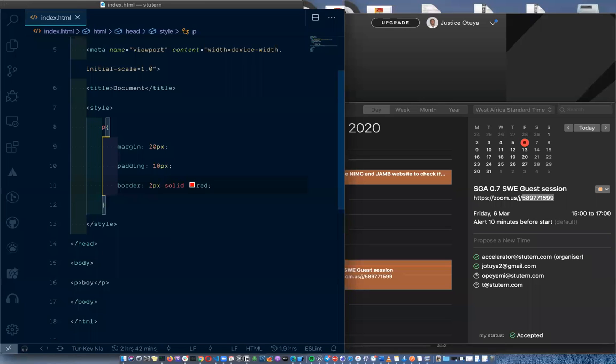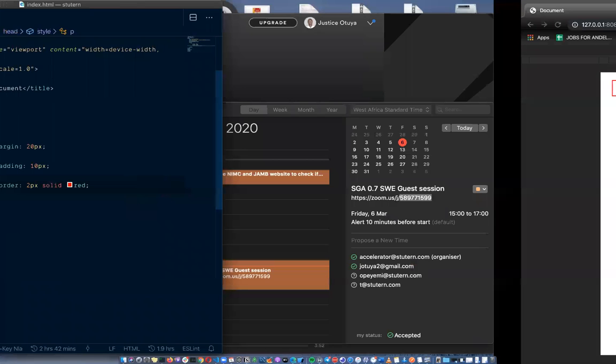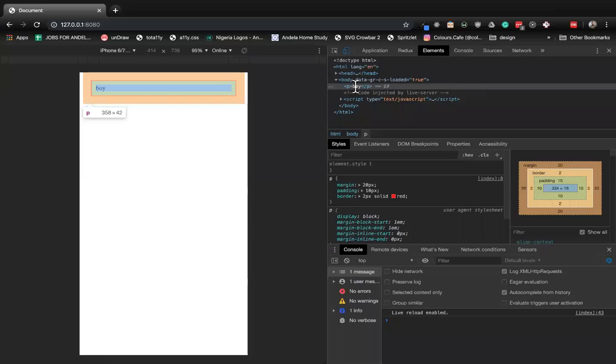If I hover on boy, you can see that there are three colors. There's the sky blue color, the green color, and then the yellow color. Now that sky blue color represents the content. Now that green color represents the padding. It's the space between the content and that red color. That red color is the border, and the yellow color is the margin.